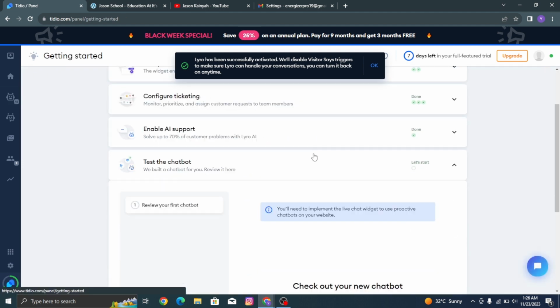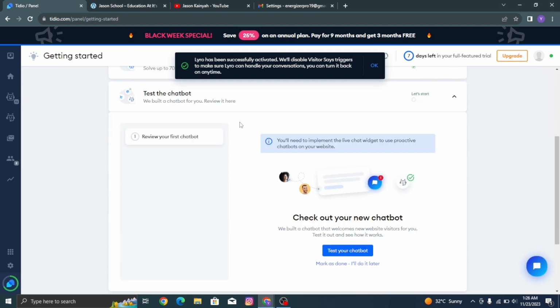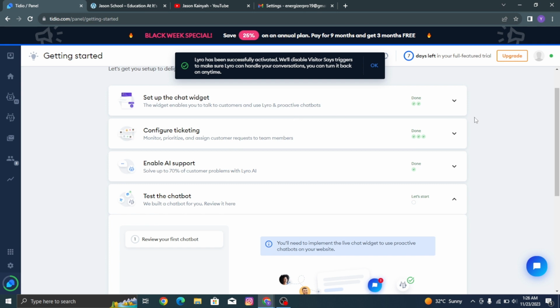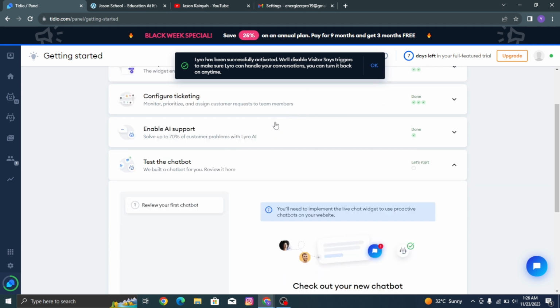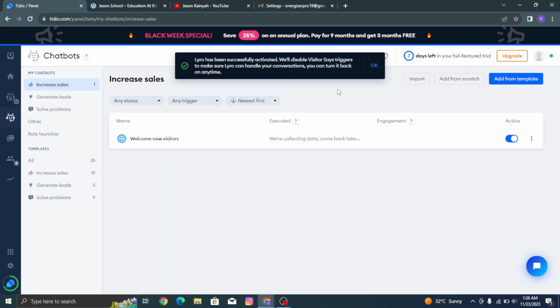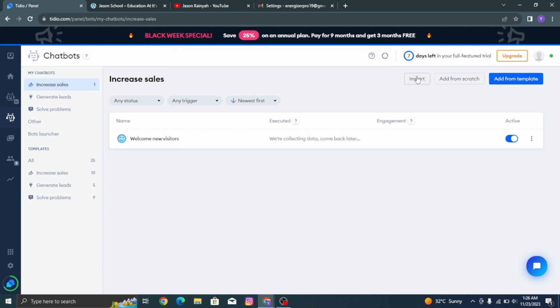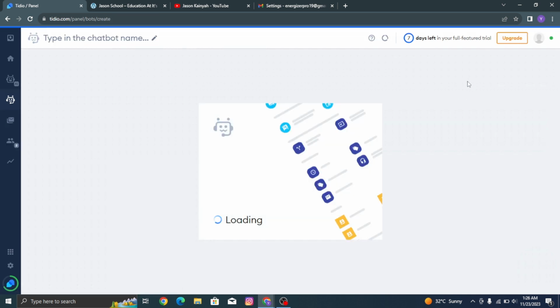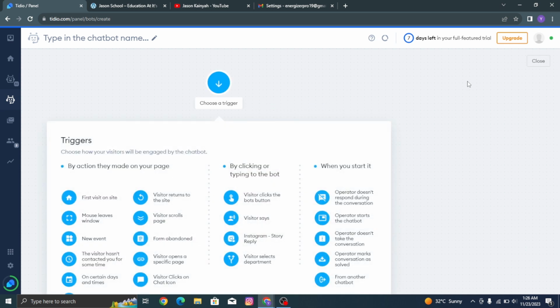So let me go back here. This is basically what you need to go through everything. It's like a list that actually takes you through the whole step-by-step process. So now we have to create our chatbot. So here I'll just click test your chatbot, and then let me just press OK here, and I can click add from scratch. So now I'm going to show you how to create a chatbot from complete scratch.